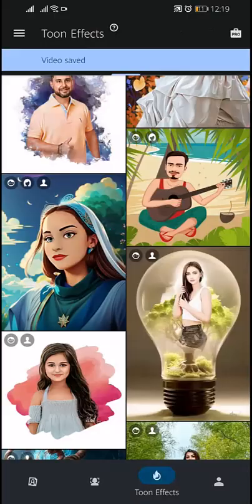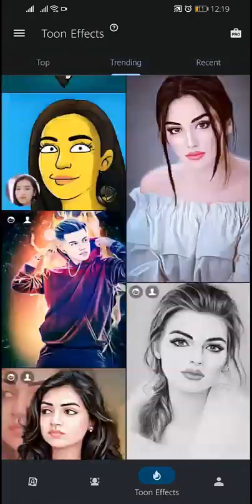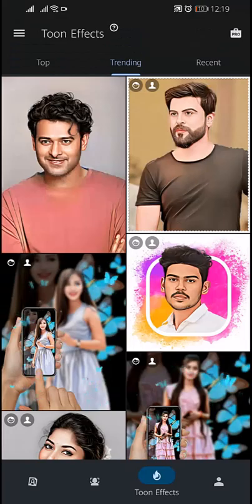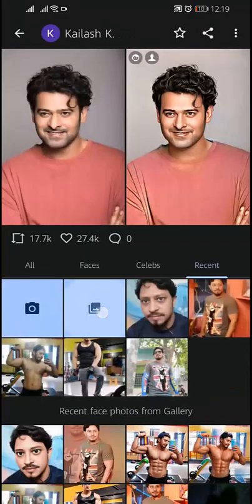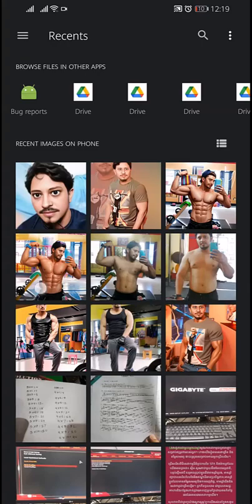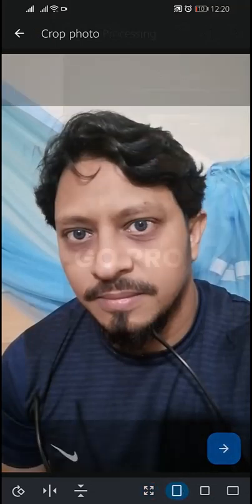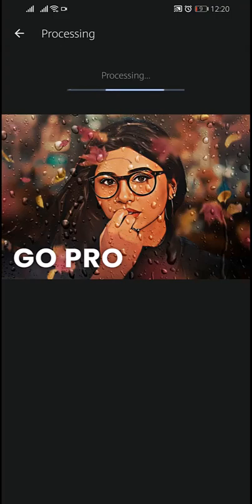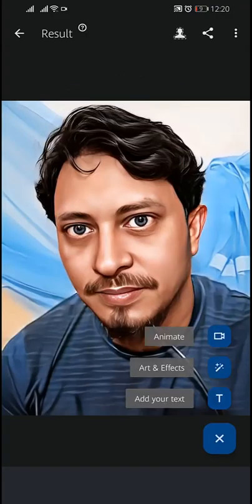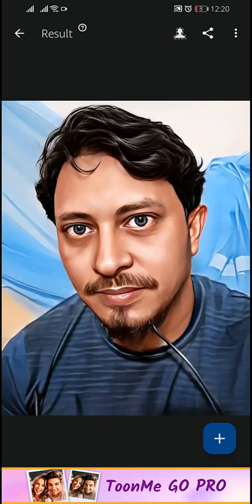And let's try another trending template. I really like this one. Let's try this. Select your face, go to the gallery, select your photo, crop a little bit, and then let's go. Friends, it is generated and it looks nice, I think. This way you can try more trending templates on this app and share your views.